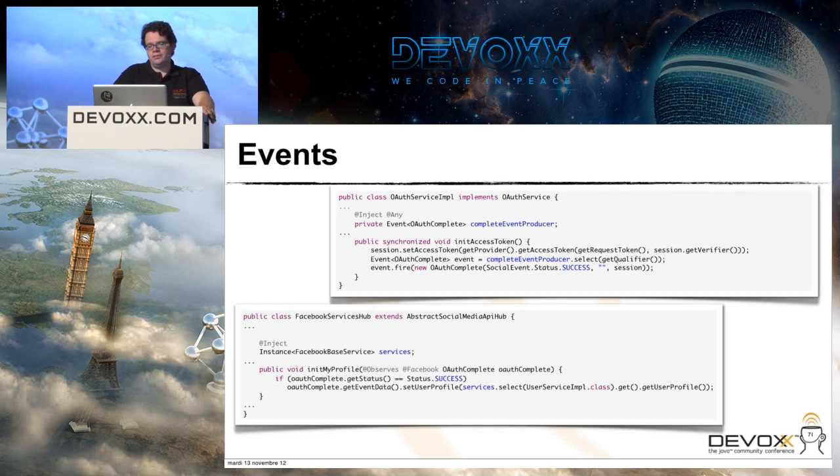So we trigger an event to say, okay, the auth initialization phase is complete. So we get a complete event with the right qualifier, for instance, if it's Twitter, the @Twitter qualifier, and we fire this event. So we launch a new autocomplete to say, okay, there is a new connection to Twitter.